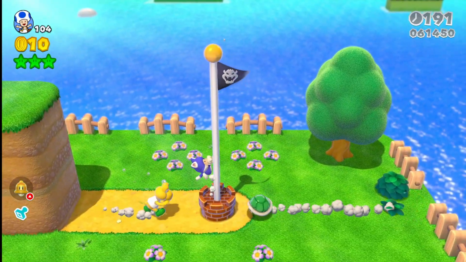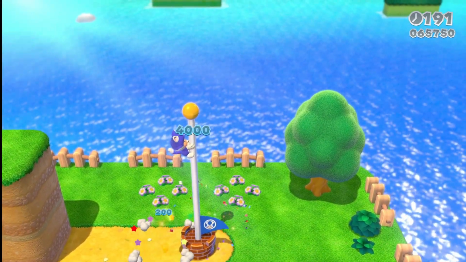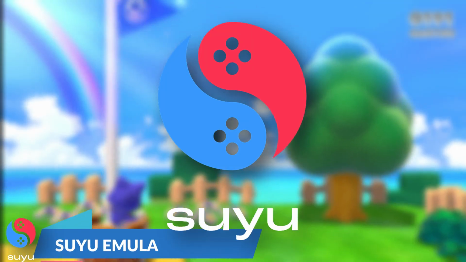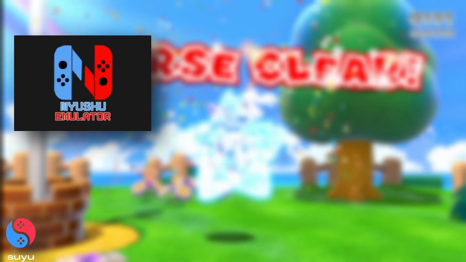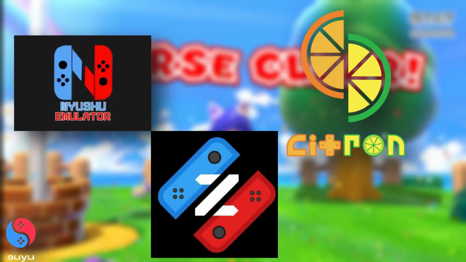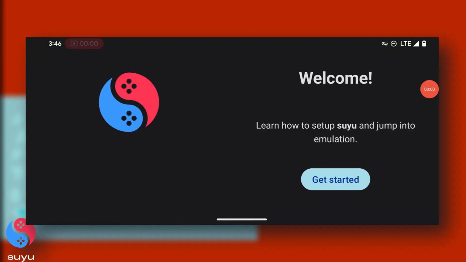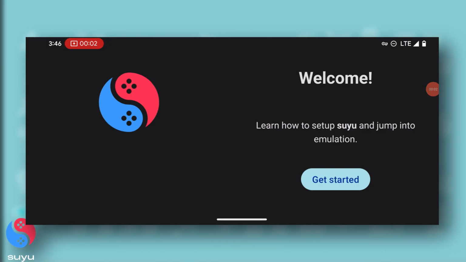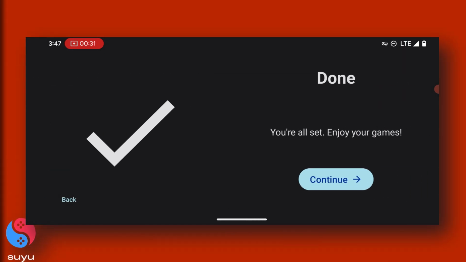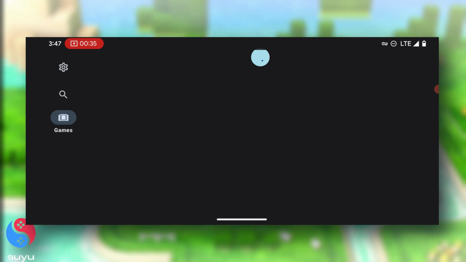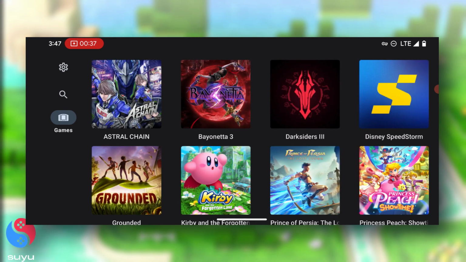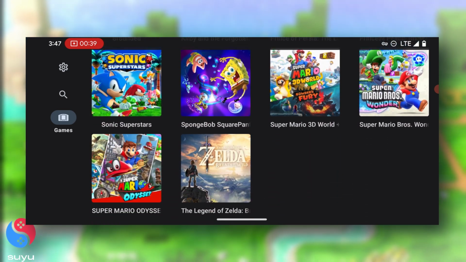Now moving on to the final part, we have Suyu emulator. Suyu emulator is the final Yuzu fork we will discuss today. Like Nyushu, Citron and Ziunx, Suyu is built on the Yuzu framework and modified for better performance on Android devices with limited resources. Suyu aims to offer Nintendo Switch emulation that is accessible to users with 4GB of RAM by optimizing the core functions of Yuzu for a mobile environment.